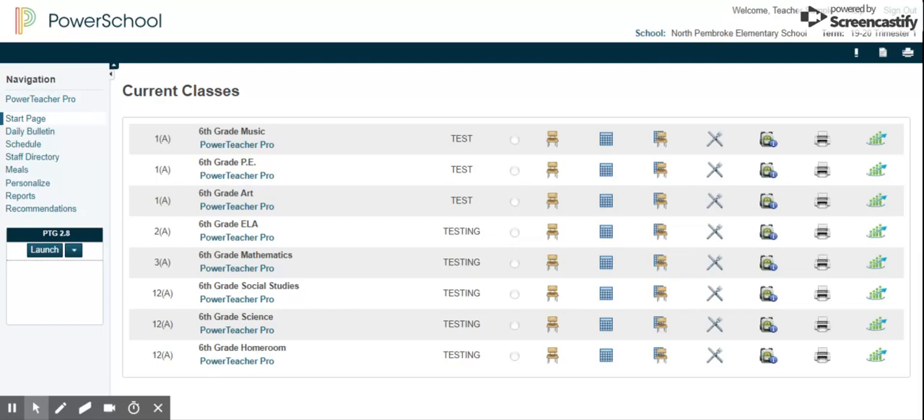You're going to log into PowerSchool as you normally do, and now you'll see a link for PowerTeacher Pro in the upper left side. You can go ahead and click that link and it will launch PowerTeacher Pro directly. Or you can choose to open one of your classes and go right into that class for grading. Click the link below that class to be brought right into that particular class.